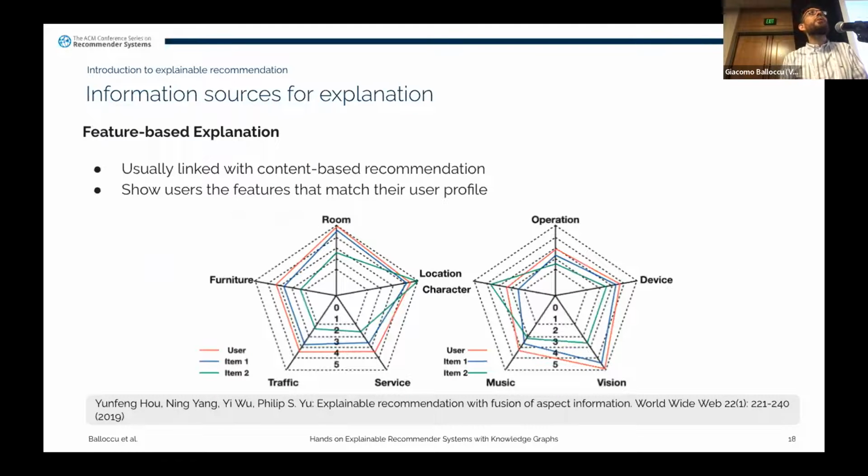Then another type of source of information that we can use for explanation are the features that characterize the items. And as you can imagine, this is mostly characterizing content-based approaches. And here as an example, we have provided you this work that was presented at WWW 2019, where basically the authors depicted the features that characterize the domain of the recommendation. On the left, it's hotels, and on the right, it's music.